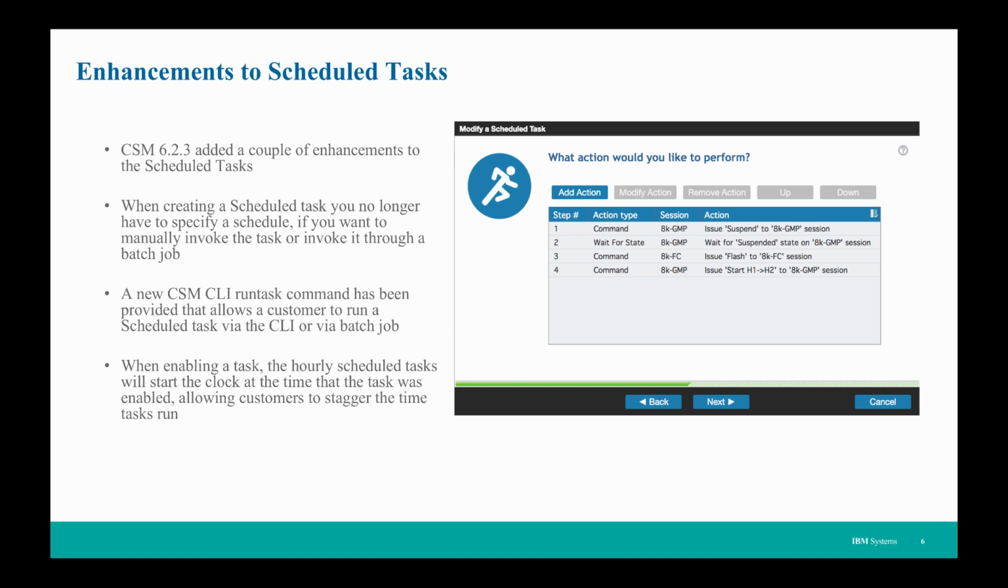So when you create that scheduled task in 6.2.3, we've added the ability to no longer have to specify an actual schedule. There were customers that liked the feature, the fact that you could create multiple commands and multiple actions in a scheduled task, but they didn't really want to schedule it through the CSM schedule. They didn't want to set a schedule and run it accordingly. They wanted to either run it manually, in other words use this like a set of CLI scripts, or they wanted to run it via a batch job, BPX batch or something on Z, which would execute these sets of commands remotely.